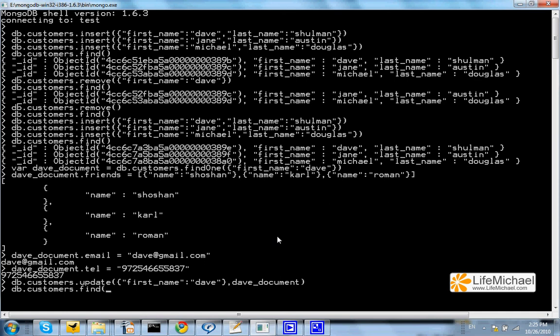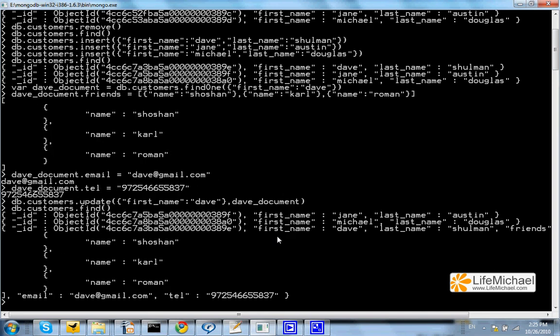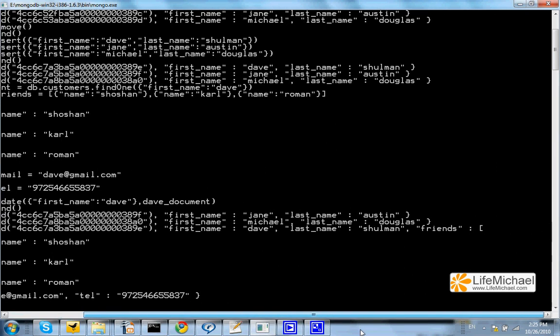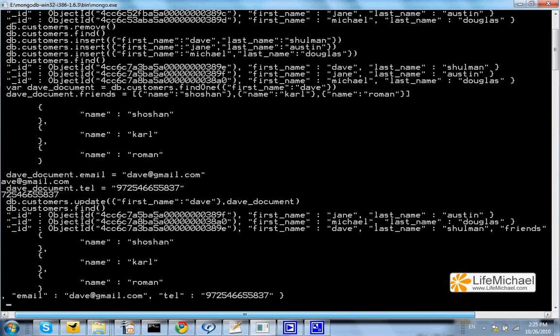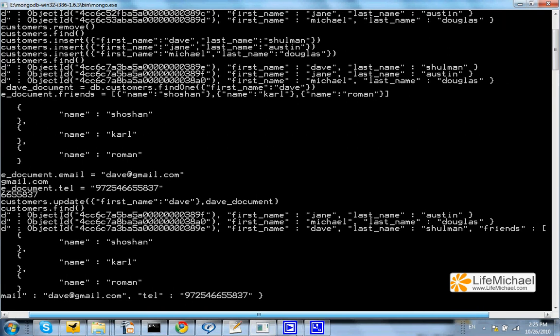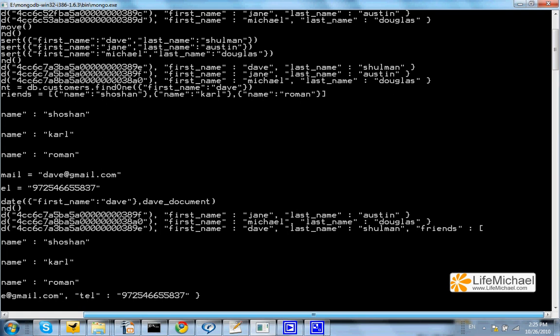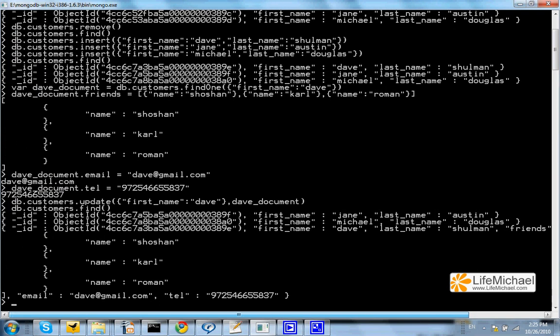So now if I try to call db.customers.find in order to get detailed information about all documents the customers collection includes, we can see that we still have three documents, just that the document that describes Dave looks a bit different. It includes key value pairs: friends, email, and tell.